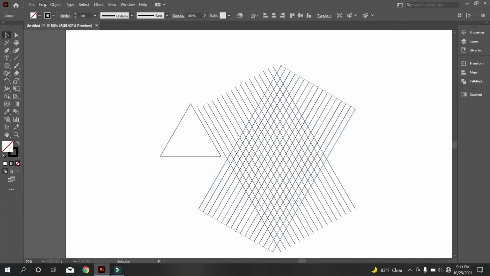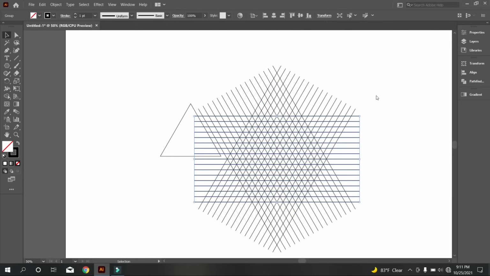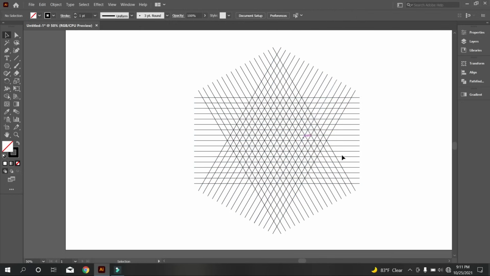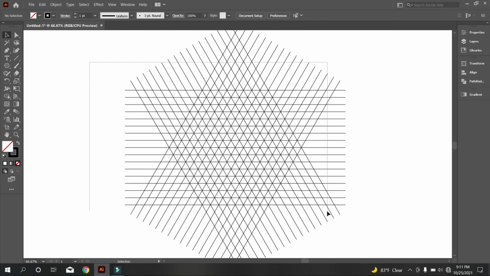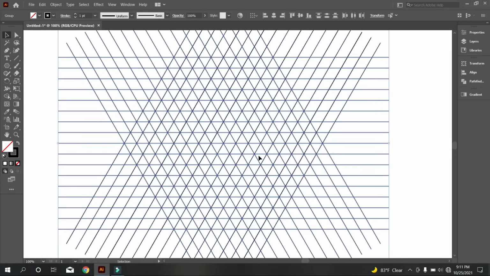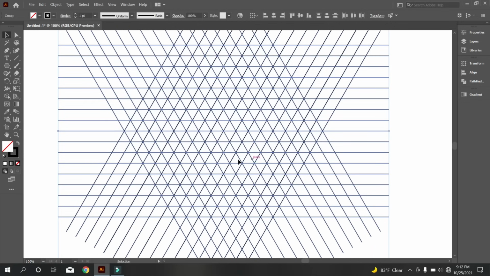Now copy the lines, and go to Transform, and rotate it 0 degrees. Now remove the triangle. Now select everything. And take the Shape Builder tool, and draw the V and E letters over the lines.